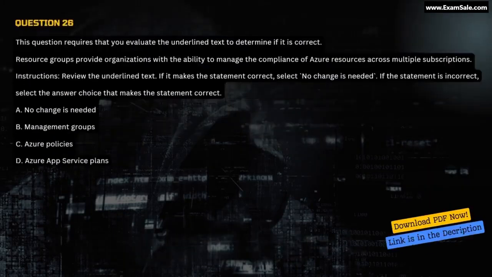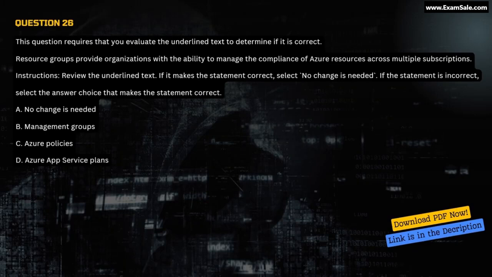Question 26. This question requires that you evaluate the underlined text to determine if it is correct. Resource groups provide organizations with the ability to manage the compliance of Azure resources across multiple subscriptions. Instructions: review the underlined text. If it makes the statement correct, select No change is needed. If the statement is incorrect, select the answer choice that makes the statement correct.